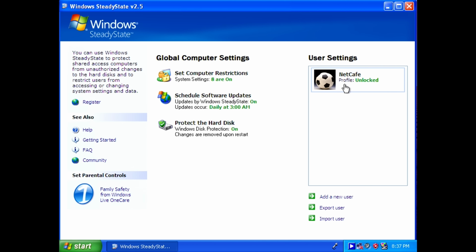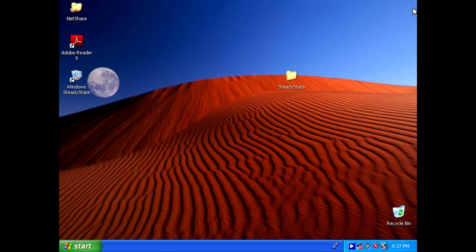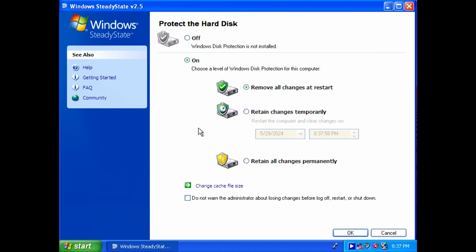If we delete the cache file, though, we're probably going to screw things up. If we're even able to do that, it might actually try and lock us out from deleting the cache file itself. We will see. But we don't have any restrictions on the account, so we're going to close out of it. And, actually, before we do that, let me go back in here and show you the other options you have for protecting the hard disk.